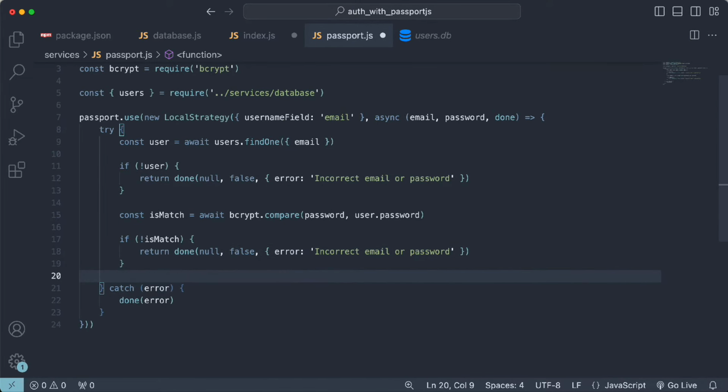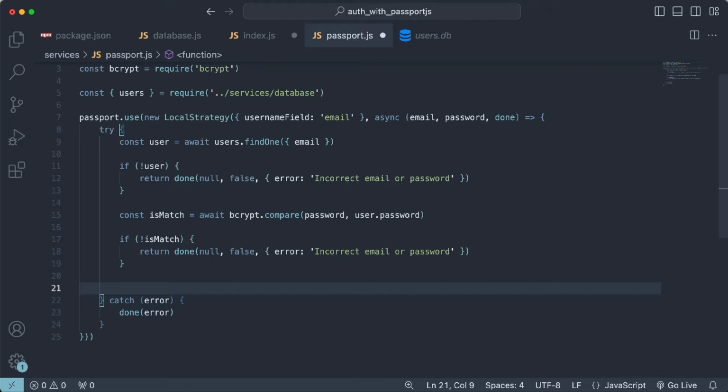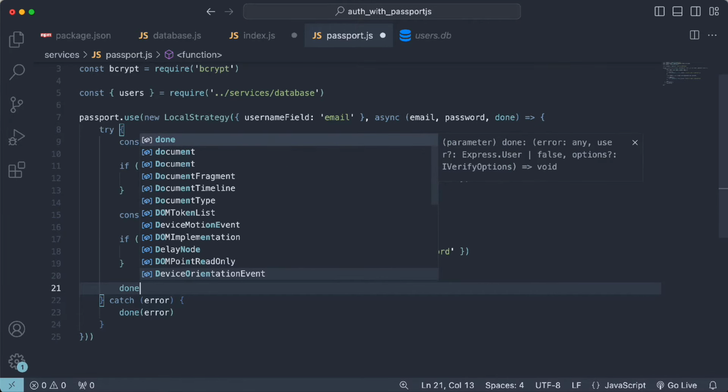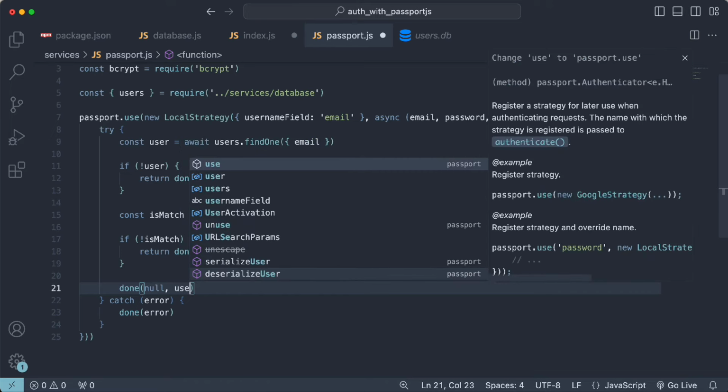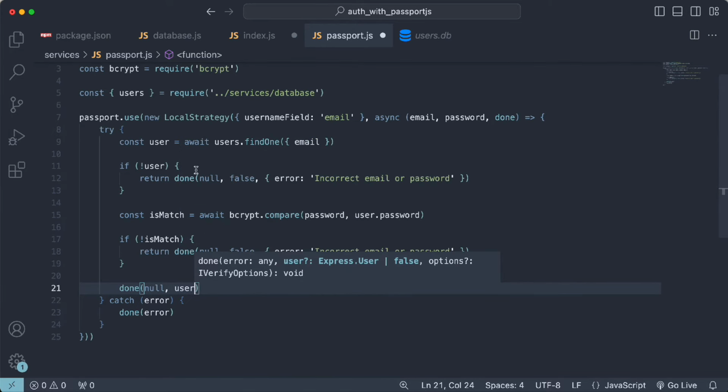Okay, continuing here. If the user exists and the password matches, we can call the done callback parameter. So I'll send null for the error parameter, and for the second parameter, we can send the user constant containing the user details, and we don't need to send any extra options on the third parameter.